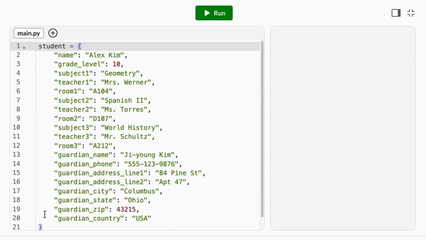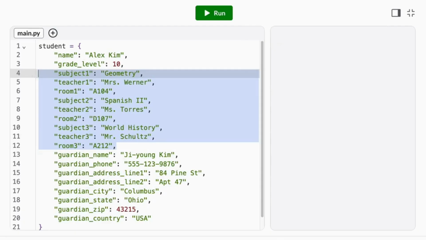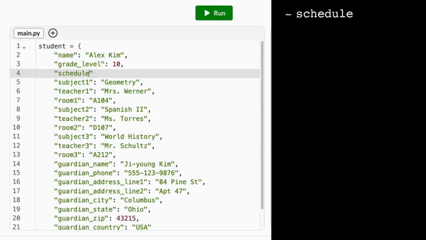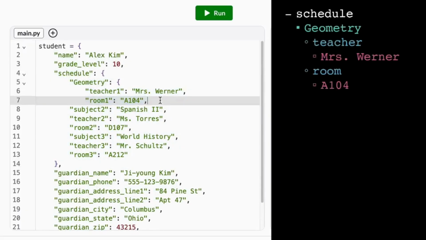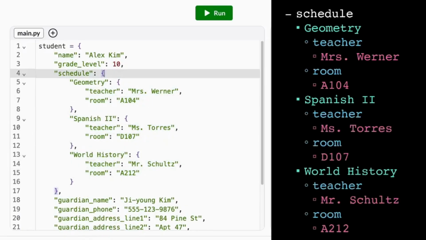Here we have data for a student record. Right now, all of the fields are stored at the top level. But there are relationships in this data that aren't being clearly represented. Like, all of these fields are for an address, and all of these fields are for different classes. Wouldn't it make more sense if all of the data for a single class was grouped into its own dictionary? We call this process data modeling. We design a meaningful structure for our data that makes it easier to understand and use.